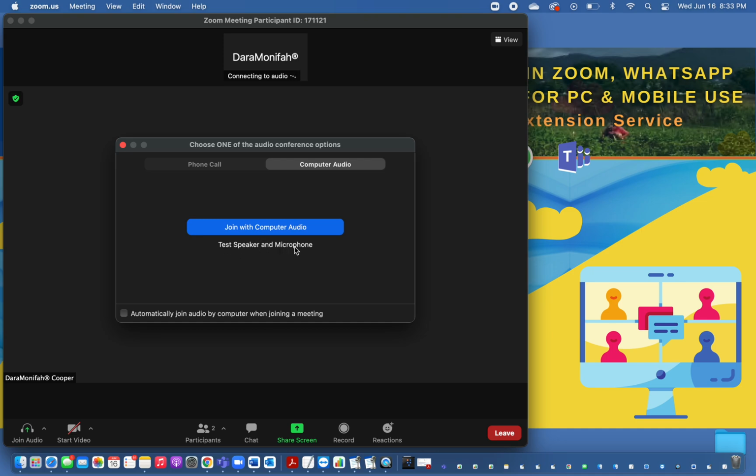If I need to test the speakers and microphones first, I can do that. And if you look down here, it says automatically join audio by computer when joining a meeting. So again, if it's your device, I would go ahead and click that. Joining audio just gives you one less step to do when you get in.